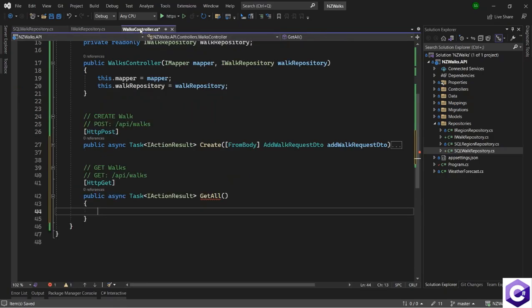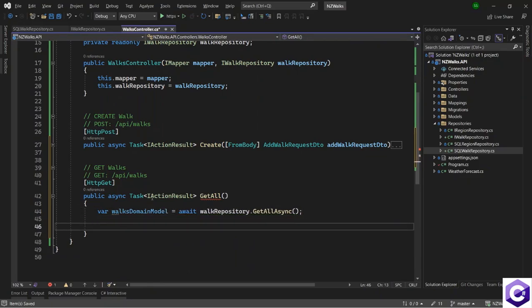So now in the walks controller, we can use the repository because we have already injected this. So we can just directly use it. So I can say await the walkRepository dot GetAllAsync method, and let's store this in a variable. So let's say this is a variable for walks domain model. And if you remember, we don't pass the domain model back. We have to map domain model to DTO. And we use this mapping through AutoMapper. We already have defined a mapping between the Walk domain model and the Walk DTO. So we just use AutoMapper.